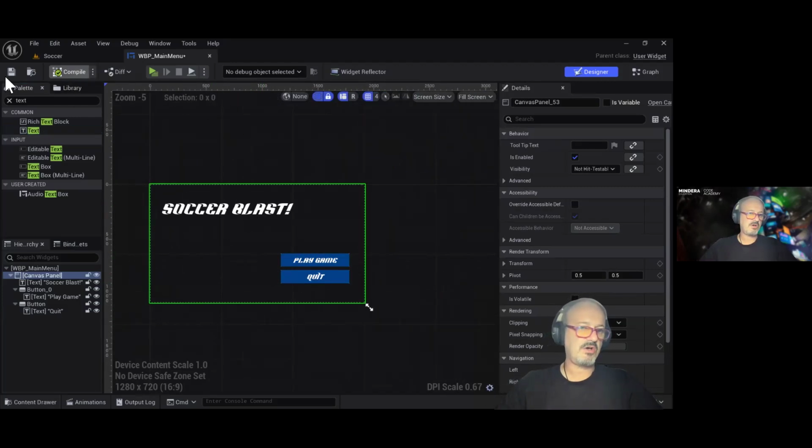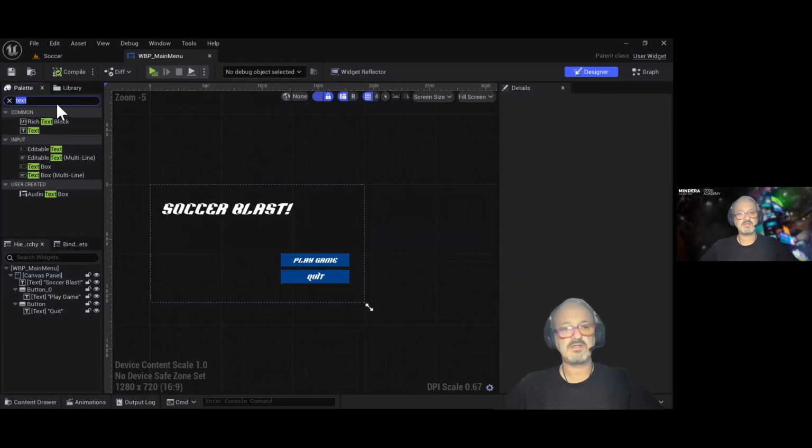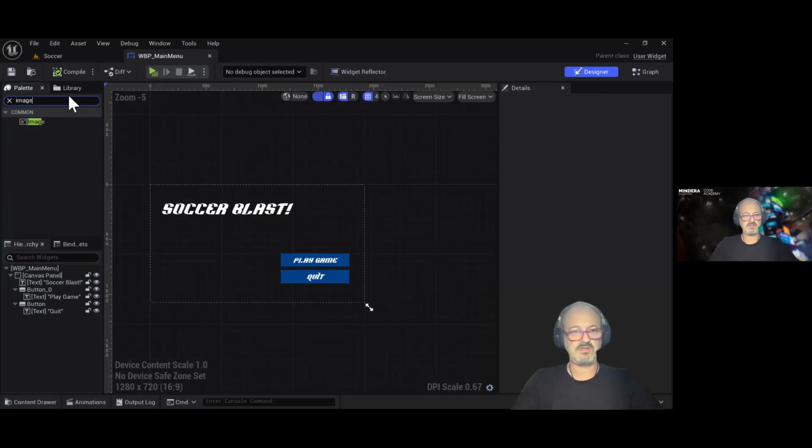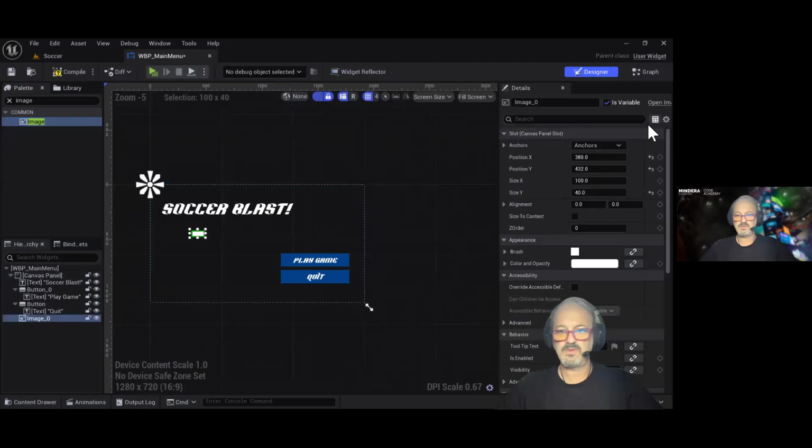Okay, so I'll compile and save. And then the last thing we're going to do, well, two things actually. We're going to type image. I'm going to drag that into here. And I'm going to set the position of X and Y to be 0, 0, which will be right here, this top left corner.